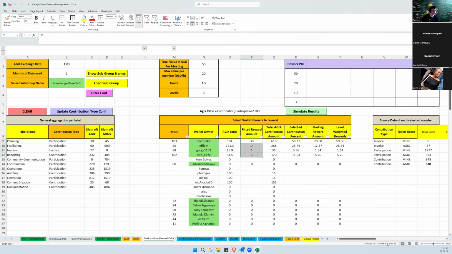Yeah. Oh, no, it's still because it was 47, I think, before. But you can see the contribution amount is like 400 AGX less. So the numbers are smaller, but it's not about the total amount of work you do, it's about the ratio between the participation and contribution, and the effect of you in the meeting compared to others and their AGX ratios and their contribution versus participation.